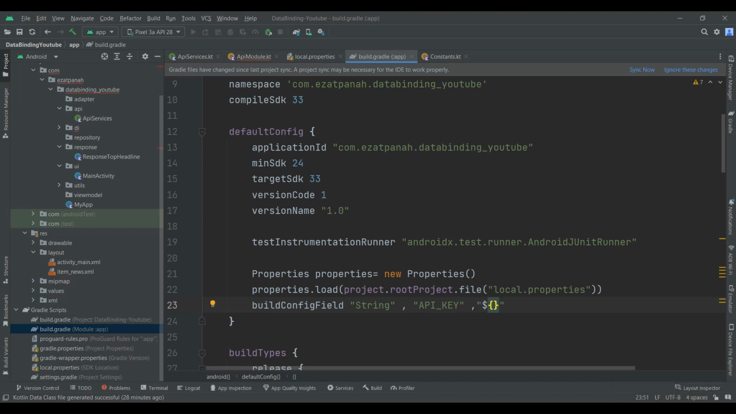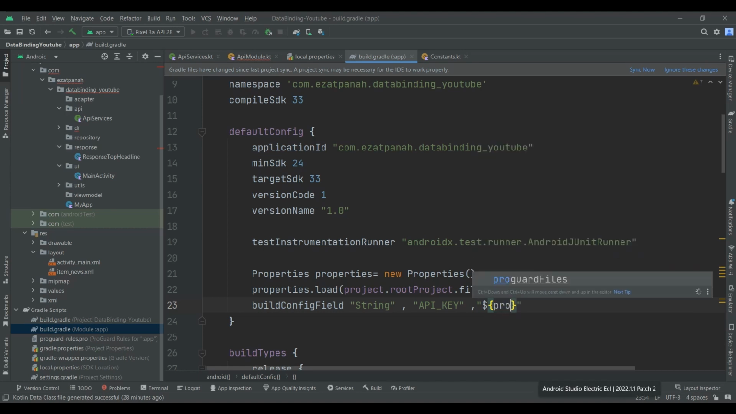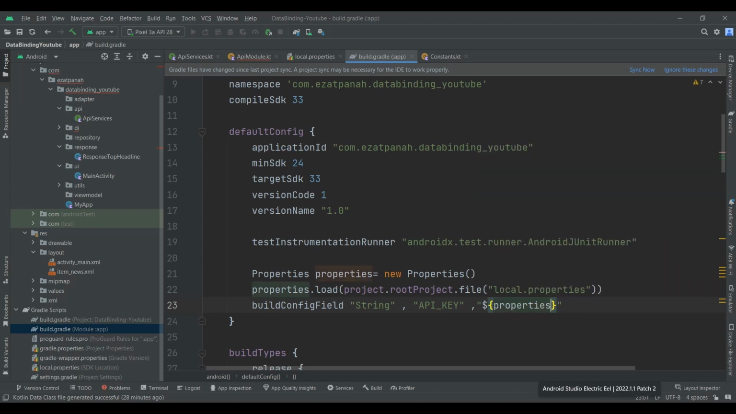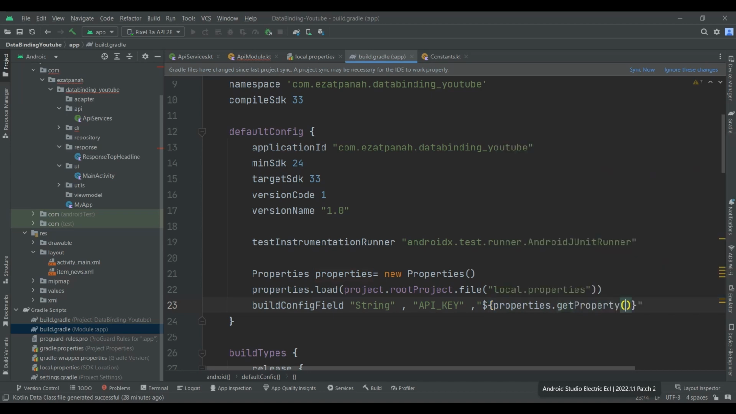Okay, like that. Okay, and again here I should call my properties, yes, my variable, and dot get property, yes, this one, with which string just need to paste it here. Done. And in this way you save your API key.